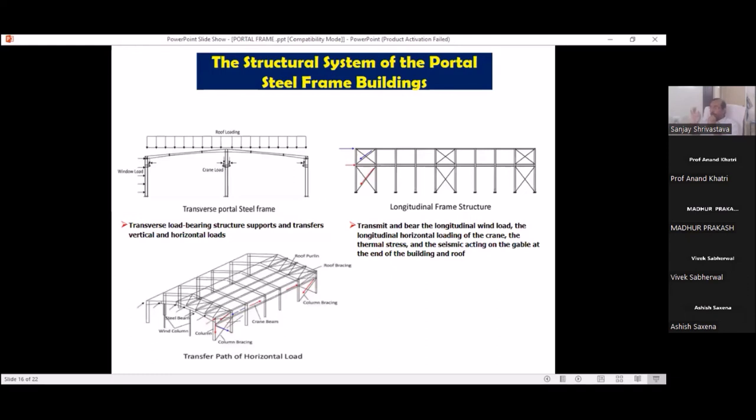Hope you got my point. It means no load can be in the air. We have to make such an arrangement through which all the loads must come to the ground. For example, this load is distributed to roof bracing, then comes to wall bracing, and then through this wall bracing it comes to the ground.